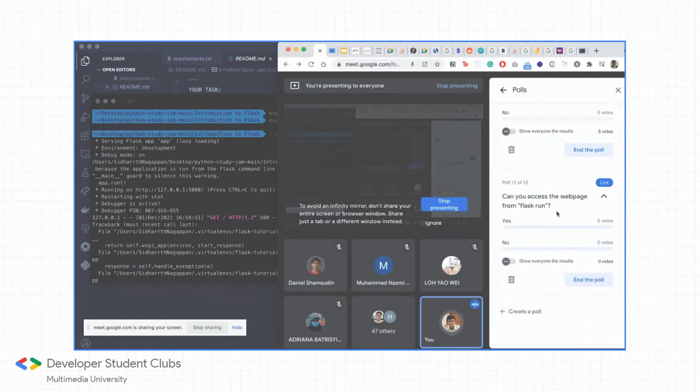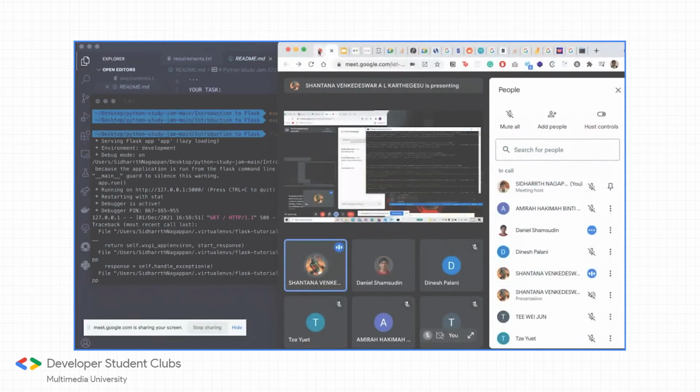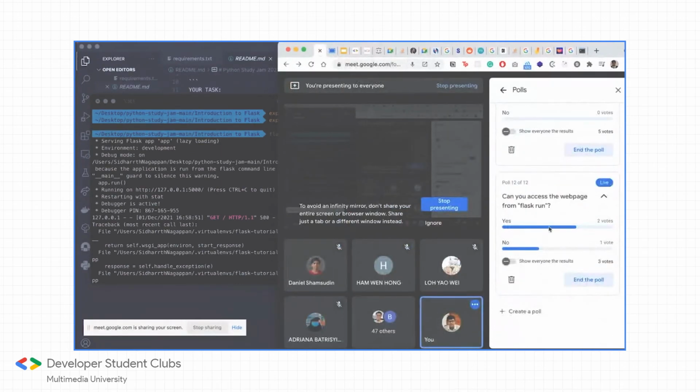So can you access the web page from Flask run? Yes or no? You should see a type error. Okay, no. More people saying no. Okay, well, let's see. What's the issue? What's the error you're seeing?